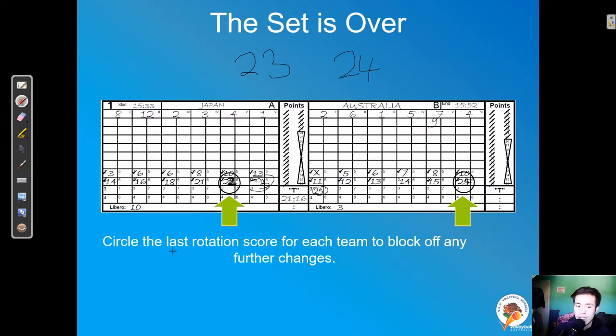And we want to write the last rotation score for each team. Because they're on 24 in this server, by default, they should rotate to position 1 on 25. But because 25 wins the game, you just write 25 here and you leave this box unticked, unopened. Okay. Right. Moving on.